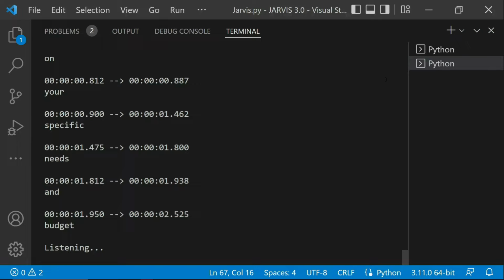Jarvis, what would be your recommendation for iOS versus Android? Which one should I go with?